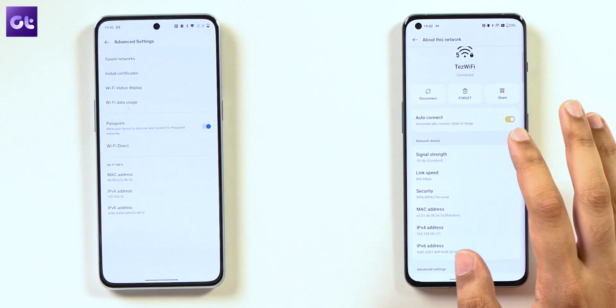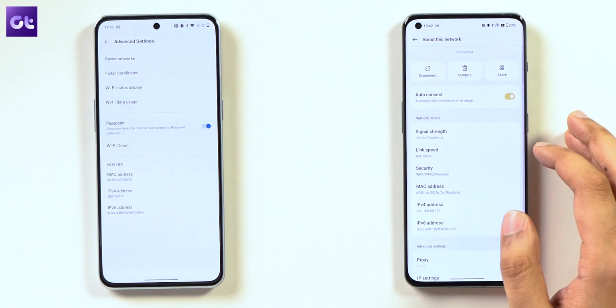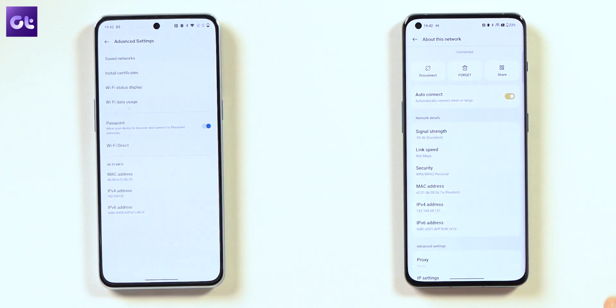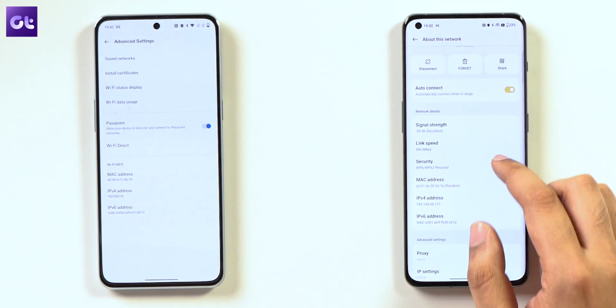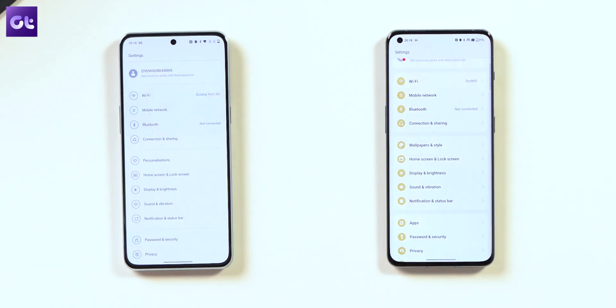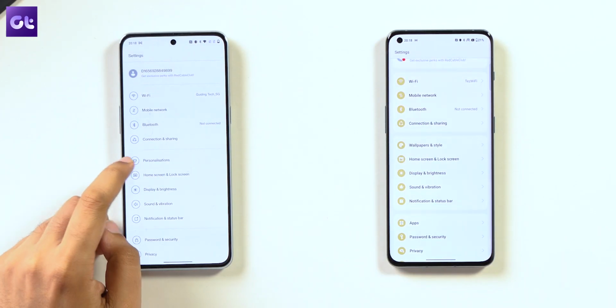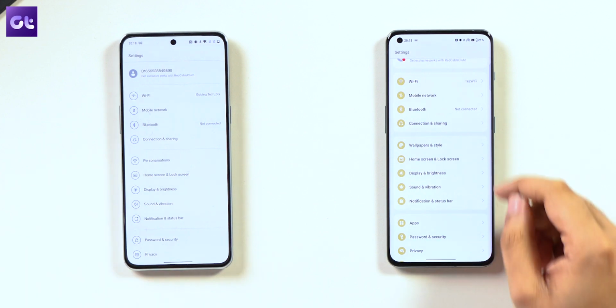Everything about the Wi-Fi will be right here. So if you want to disconnect, if you want to forget, if you want to share the password, if you want to do anything, right here from this menu, along with the information. Now, the next change is that the personalization settings category has been changed into wallpapers and style.